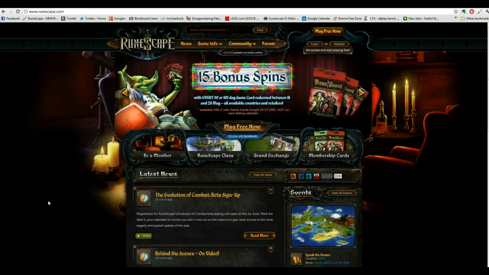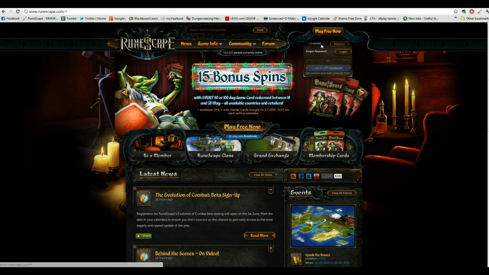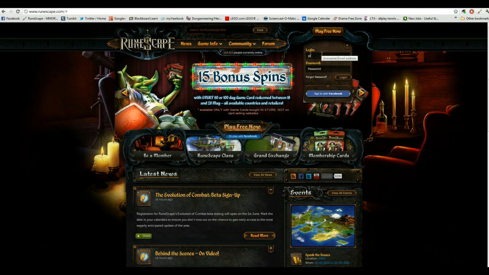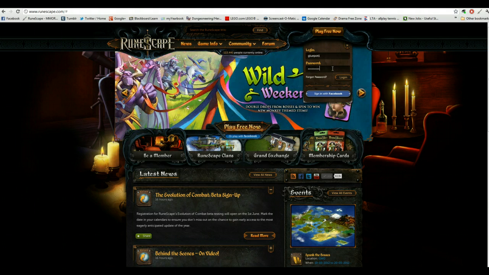So let's start off. You're at the RuneScape homepage and you log in. It's annoying that the tab doesn't work to get down to your password, so you have to create it manually now. Log in.